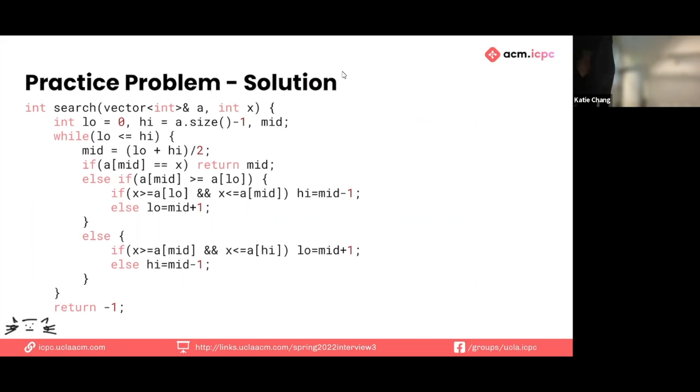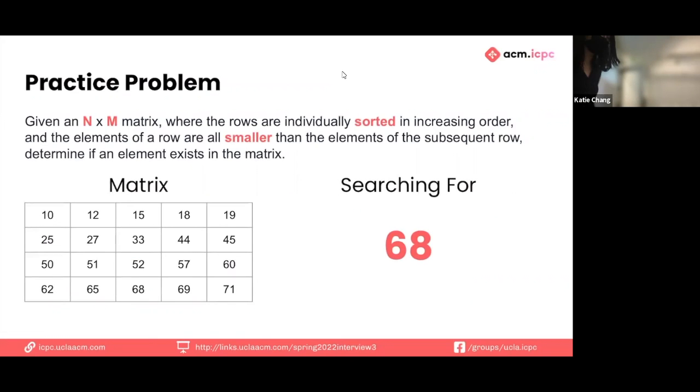Okay. Then let's move on to another cool problem. All right, that's my turn to tag in.